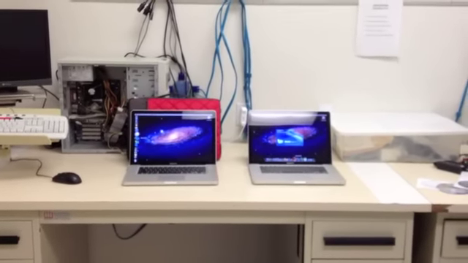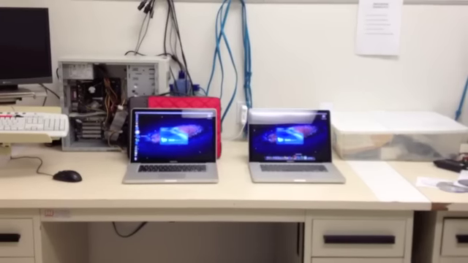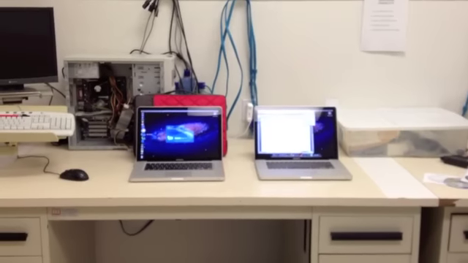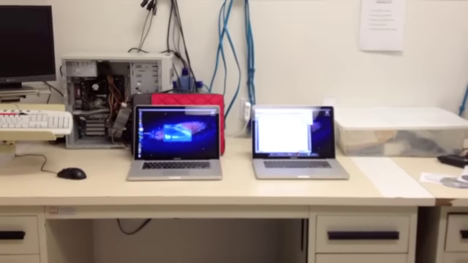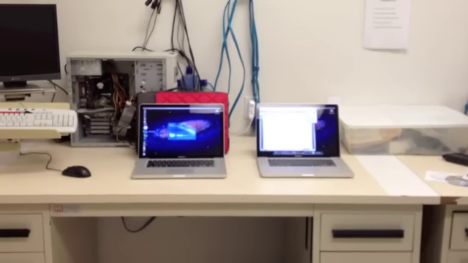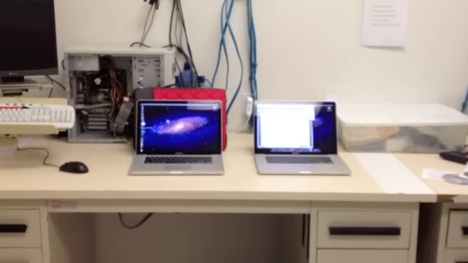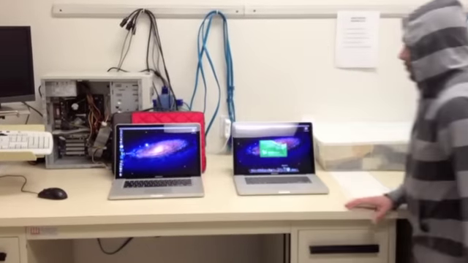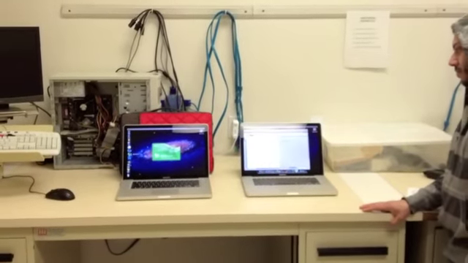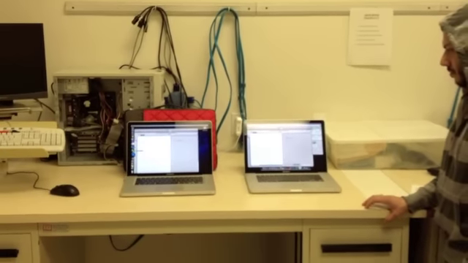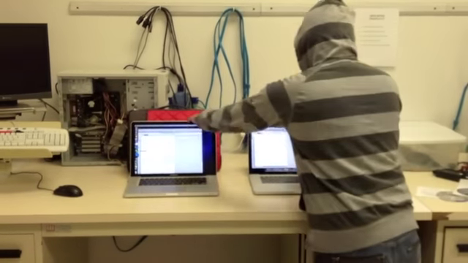So you can see the logo on the right-hand side came up sooner, as did the program itself, a couple of seconds faster. Still waiting on the laptop on the left-hand side. Now we will open Excel. As you can see, the logo comes up a little bit sooner, as does the program itself.